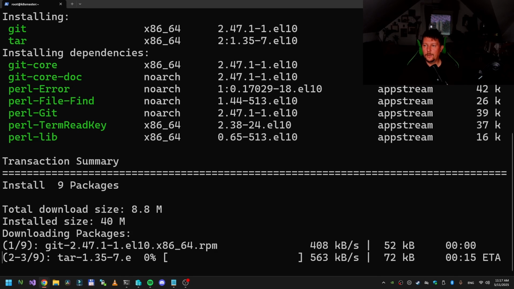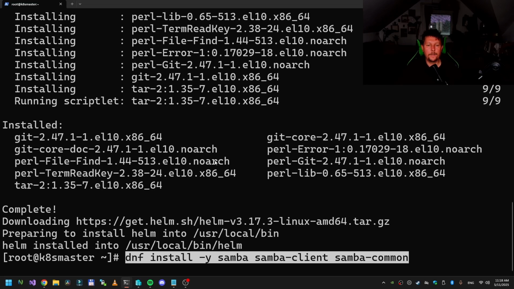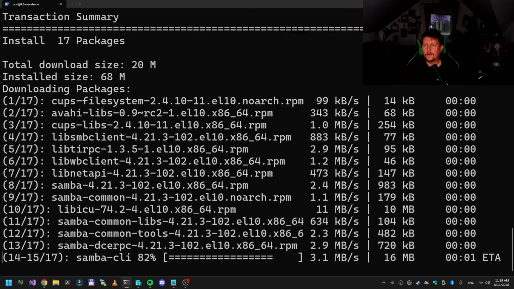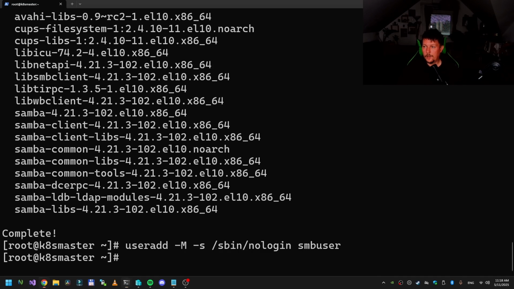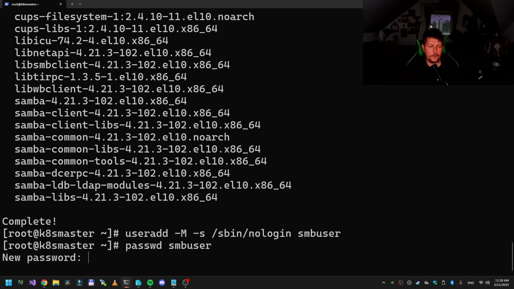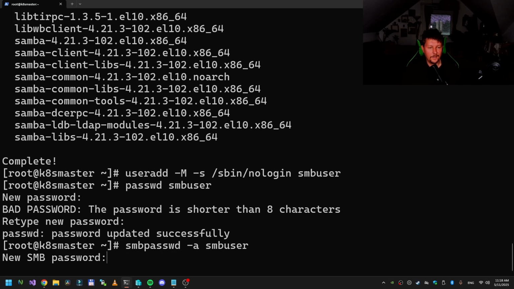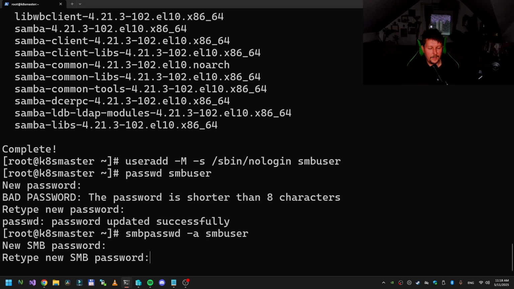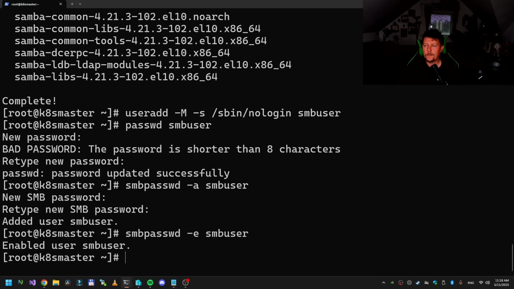But before we do that, we need to configure our K8s master to provide a Samba share. We have to install the Samba dependencies or libraries, create the SMB user, create the password for the user, SMB pass. Of course, in production, you would use something more secure, but for the demonstration's sake, it should be good.